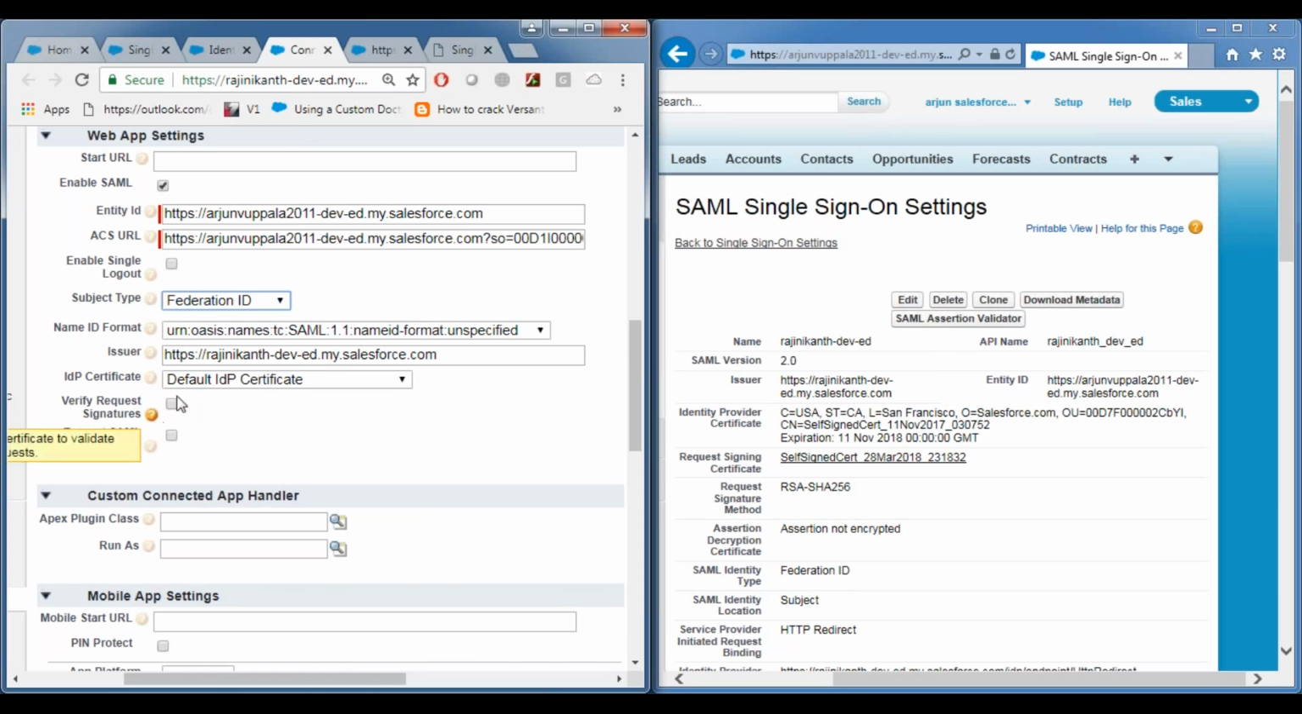And then you can see certificate. I have used my self-signed certificate here. If you look at this connected app, you see self-signed certificate 11 November 2017. So I have used this certificate, and now we have to select the same one here. If you select the other one, by default it says default IDP certificate or something. If I select this one, you might not connect to the other org properly. It might give an error.